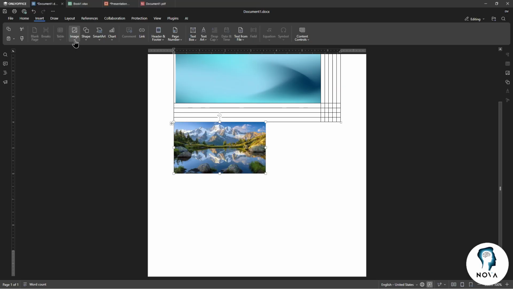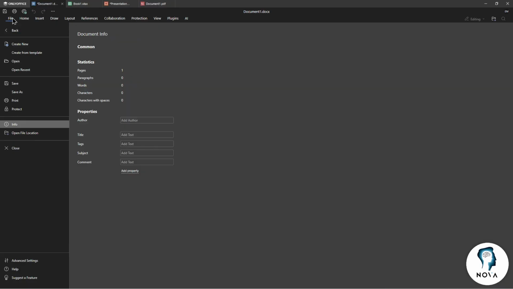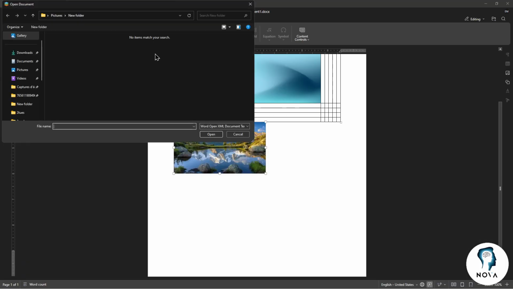You can save your documents using Control S, or you can click on File. From here, you can basically create a new one, or create one from a template.